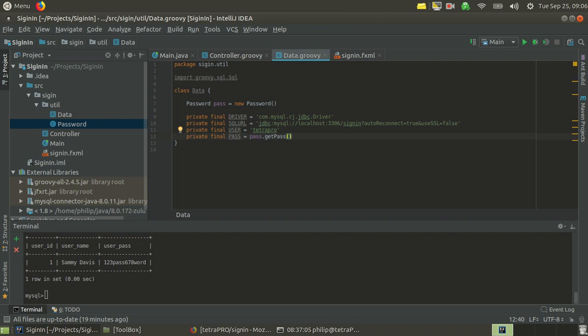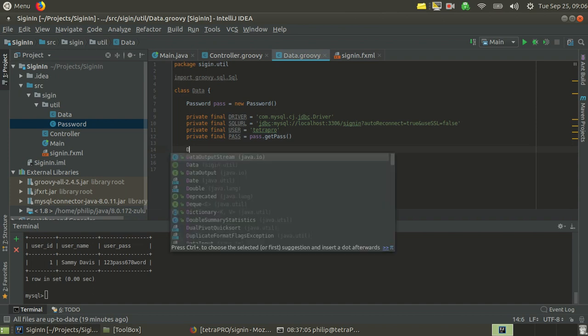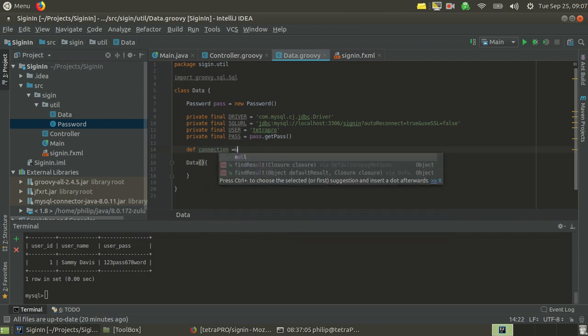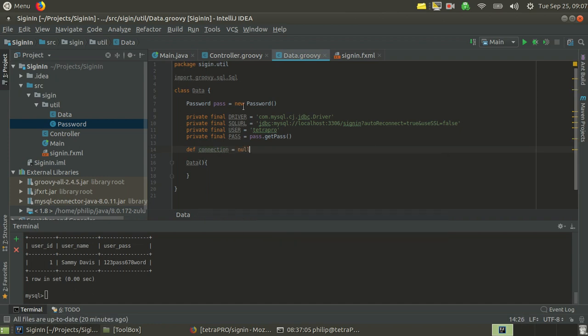So at this point, we have all the information we need to connect to the database. I didn't make a constructor. We need to do this. Data. I want to do a constructor because, let's define this SQL. Call it a connection, okay? Set it equal to null. So when we create a new one, it's just going to be null at first.